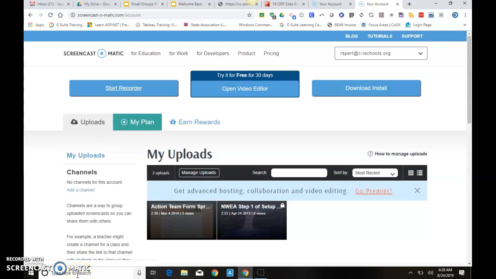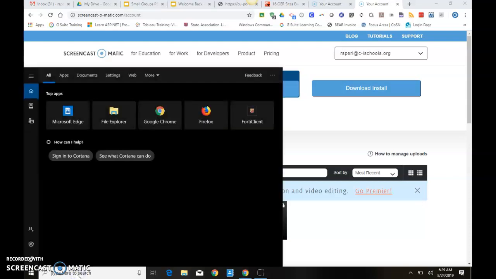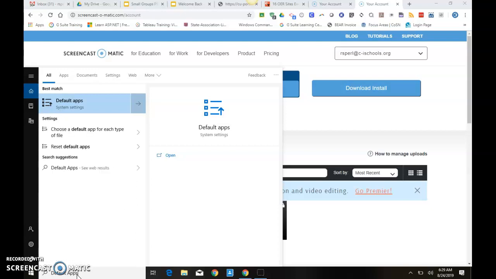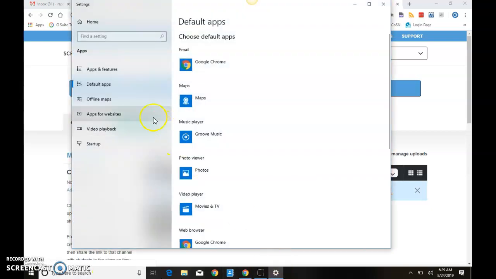In this video, I'm going to show you how to set your default apps to Adobe Acrobat Reader. So you're going to go down here to the search bar, and you're going to type in default apps. You'll select that, and this should open.